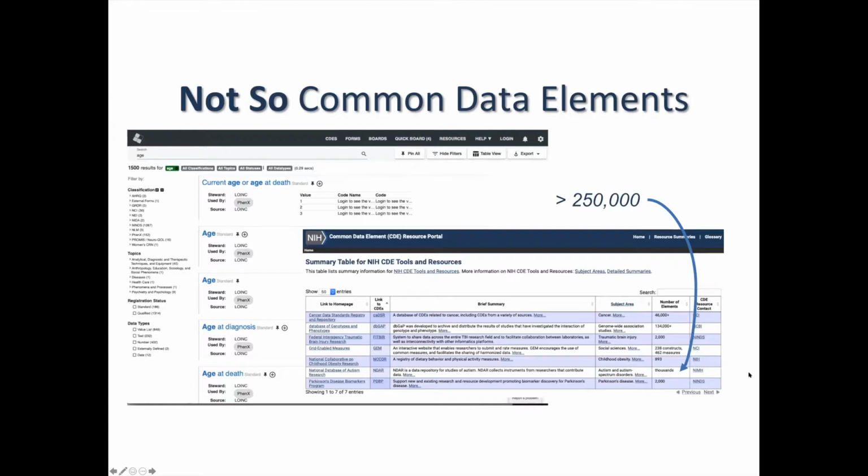When one looks at data elements across the number of repositories that try to catalog these, they're actually not so common. So, the NDA has over 250,000 common data elements. You go to National Library of Medicine, they have hundreds of thousands of data elements that they list. And that's really because these common data elements are describing data elements within a specific experiment.